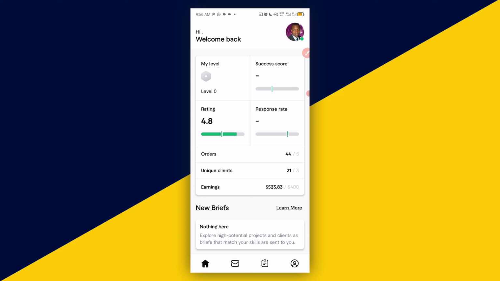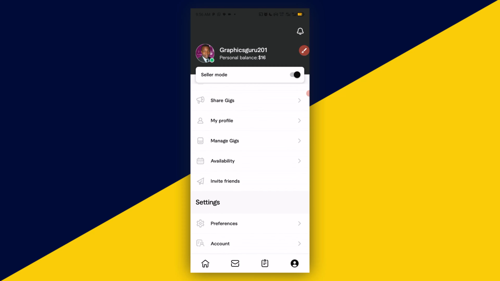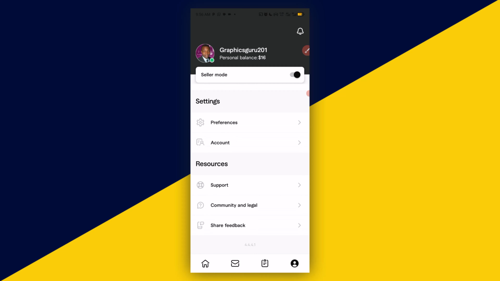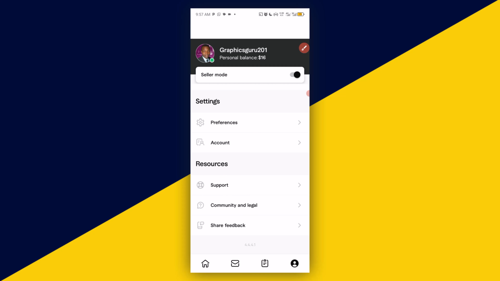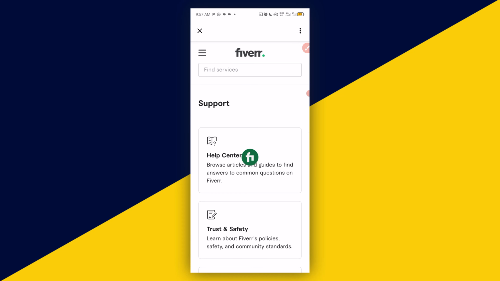How do you do that? Just follow me. The very first thing you want to do is click on your profile account right here, and it's going to take you right here. Simply scroll down, and then what you need to do here is click on support. Then it's going to take you right here.